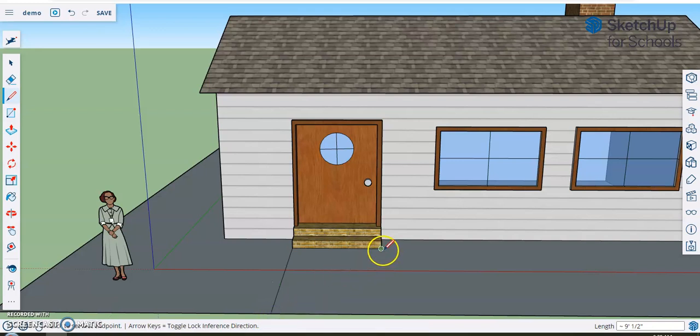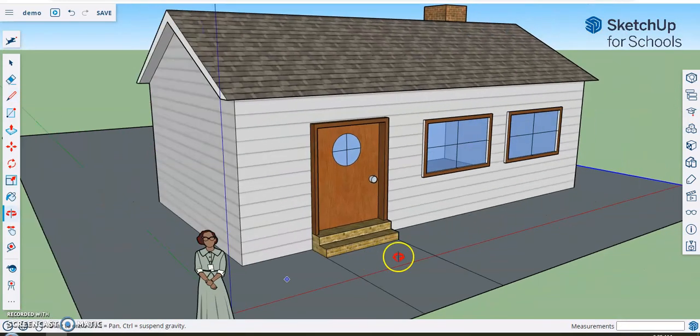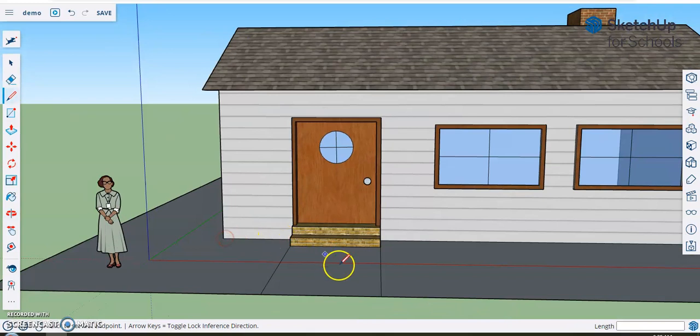Click there. And let's do the same thing on this side. Click and let go. Make sure it's green. Click and let go. I can rotate my camera. Yep, that looks like a straight path. And we'll be able to add textures later. So I can add texture for the path and texture for the grass.